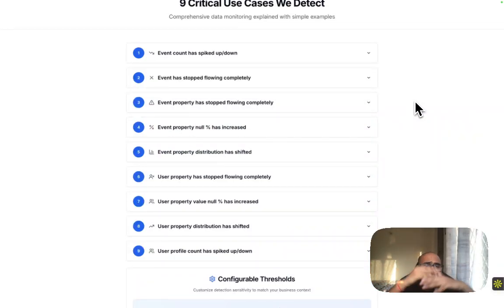Because you could have multiple events, and somewhere one property that was really important has just stopped flowing, and there's no way to catch that. Pravix will do that for you. The null percentage has increased. Let's take a quick example. You have a purchase event which has a property called plan type, and what has suddenly happened is, maybe due to some changes, the plan type property does not actually have values now, but it's all coming as null or not set. So Pravix catches that and alerts you on that.